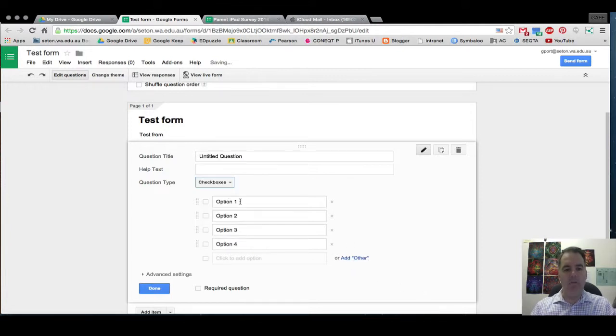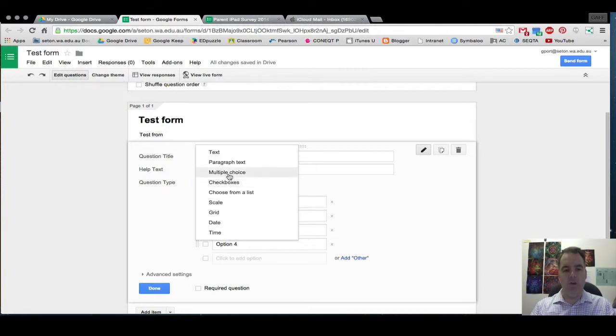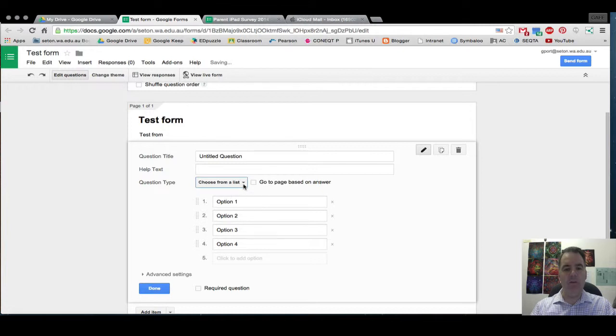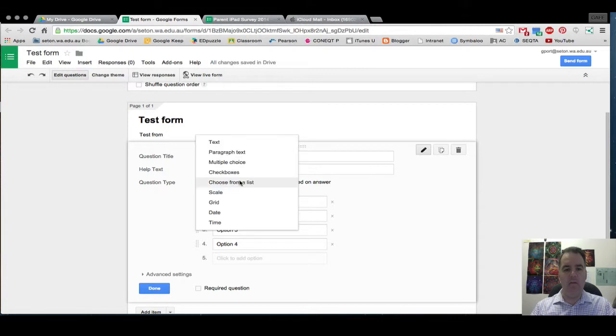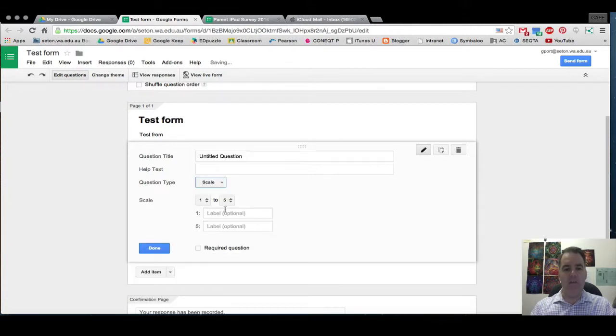You can get checkboxes, which allows people to select more than one option. So that's very handy if the answer to this question may be more than one thing, with multiple choices, so it can only be one. Choose from a list. So this will just drop down a list, very similar. They get a list and they drop down and select from the list. A scale might be a 1 to 5 scale from very important to not important, and they get a scale from 1 to 5. You get to choose. It could be from 1 to 10 or 1 to 4, and you get to define that.